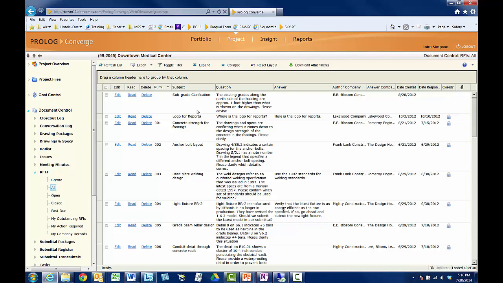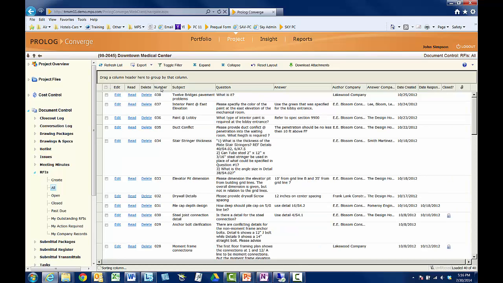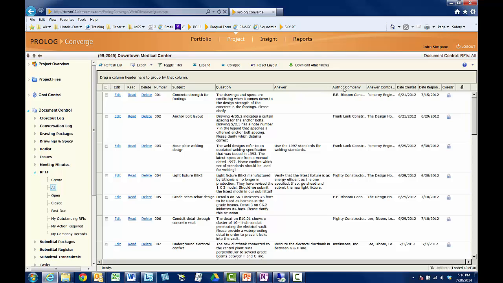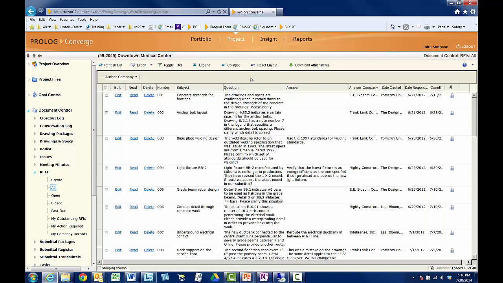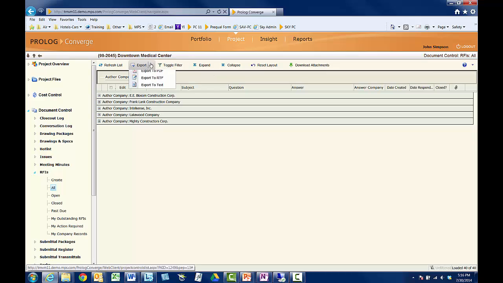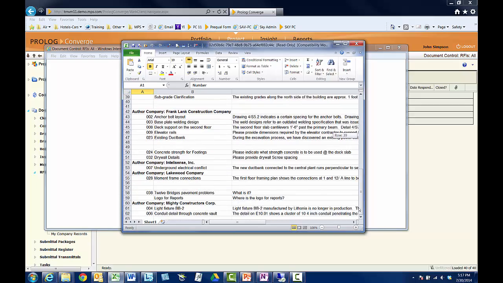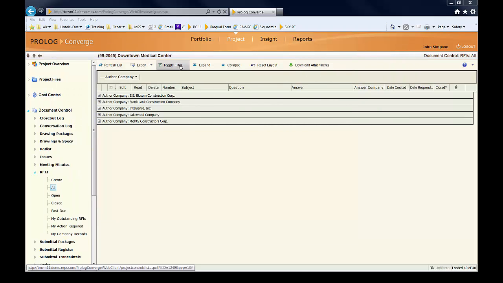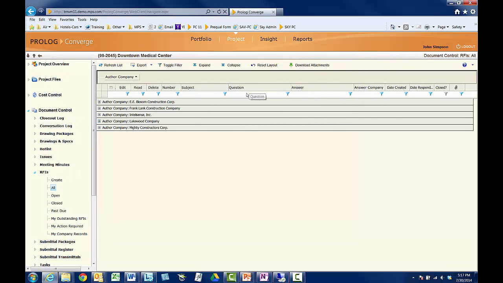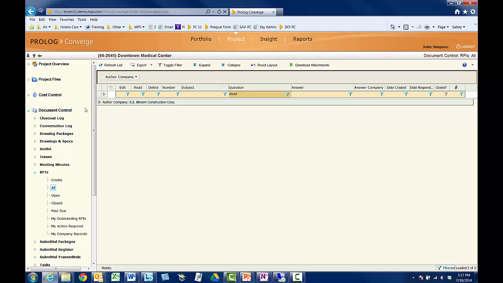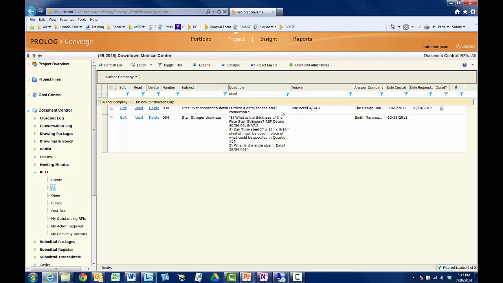While your view is displayed, you can do some on-the-fly configuration, such as sorting a column in ascending or descending order, grouping the records by dragging a column header to the top area of the screen here, and you can even export information into Excel format if needed. You can also use the toggle option to search or filter by a certain keyword. For example, if I type in the word steel, what I get is a list of 2 records that have the word steel noted in their question field.